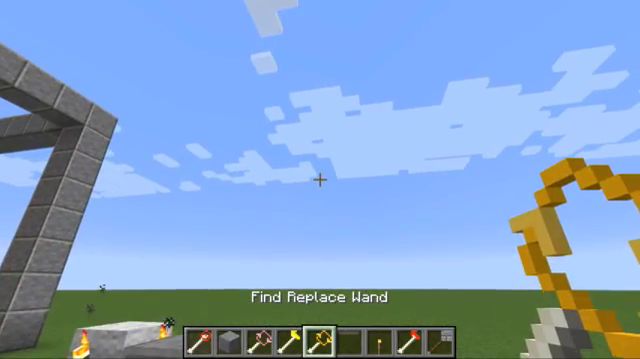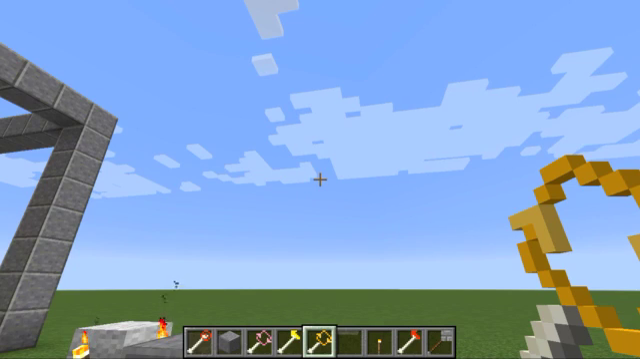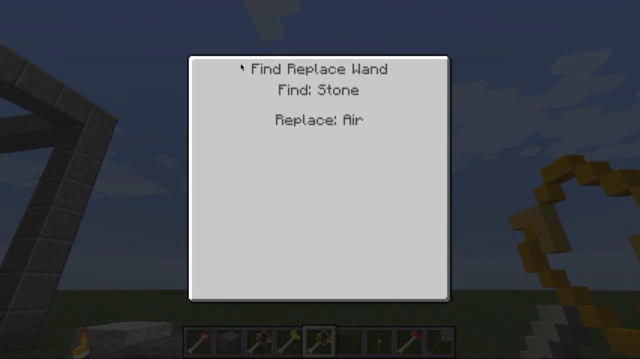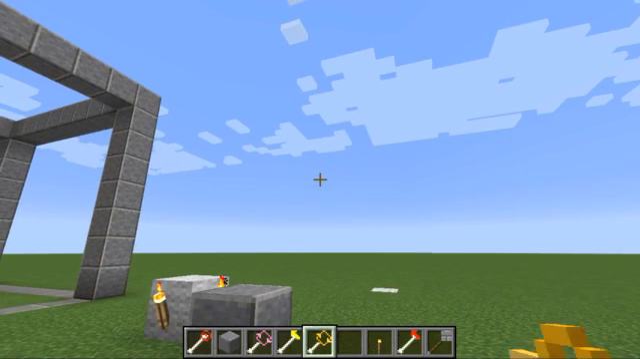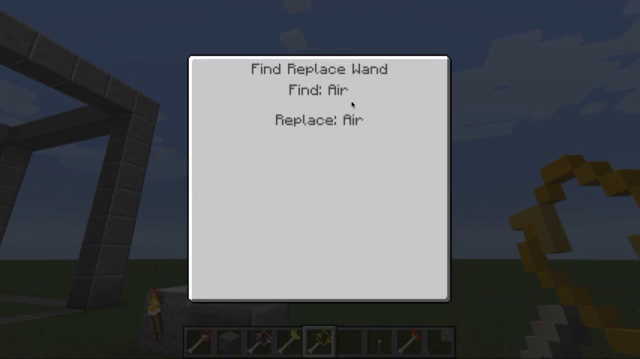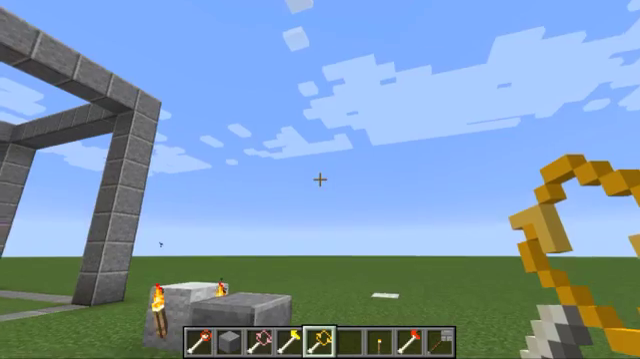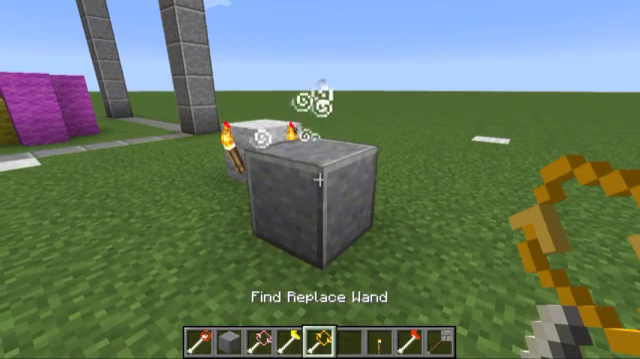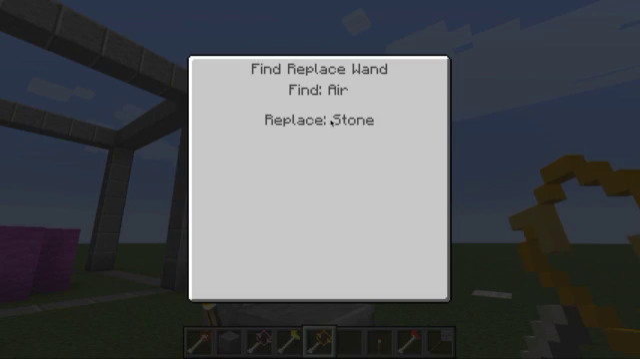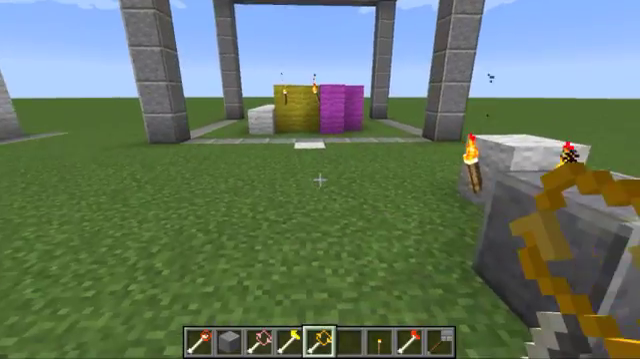Also, if you shift right click on the air, it's going to replace the bottom option with the air and push that one up. So now we have stone and air. And if I shift right click, I have them both to air. So this would be Find Air Replace with Air, which is kind of meaningless. But we'll do one shift right click and we'll say that's going to be the stone now. So it's going to find air and replace with stone.